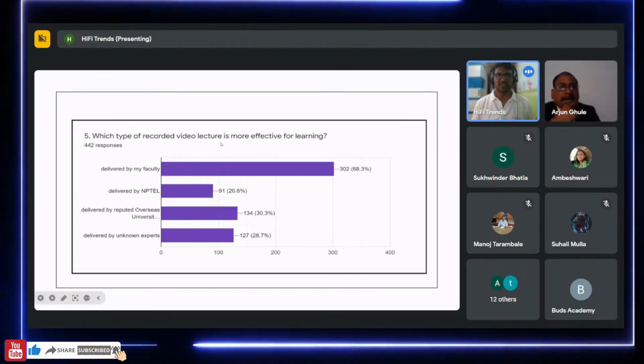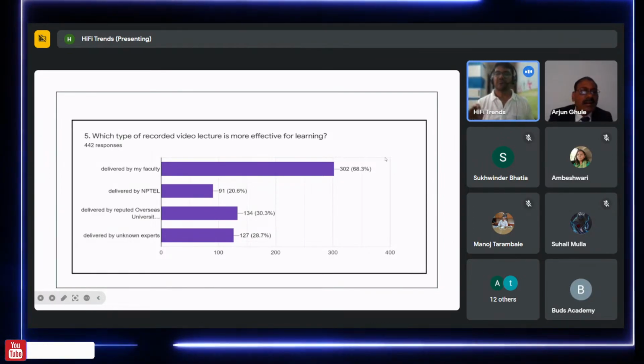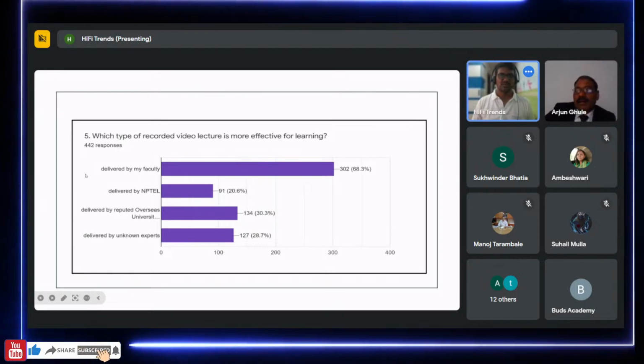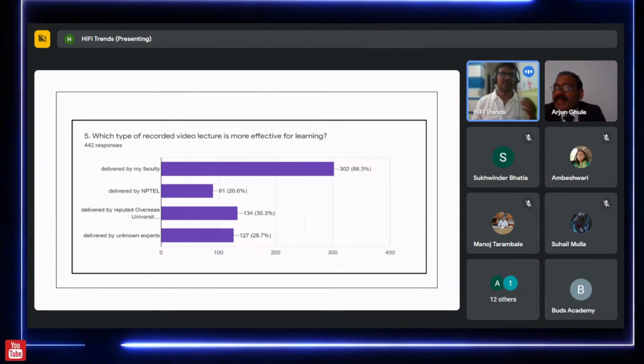Which type of recorded video lecture is more effective for learning? Delivered by my faculty. If I want to focus more, it should be delivered by my faculty. If you give a video delivered by some expert, they don't feel it's effective. When it is delivered by our own faculty, even as a video, they feel it is effective because they feel the touch.